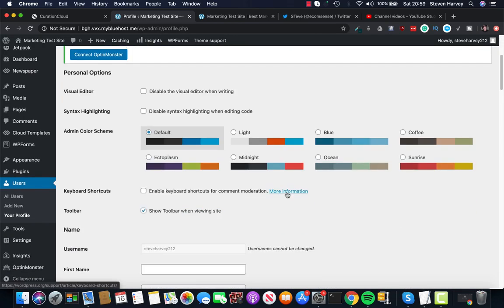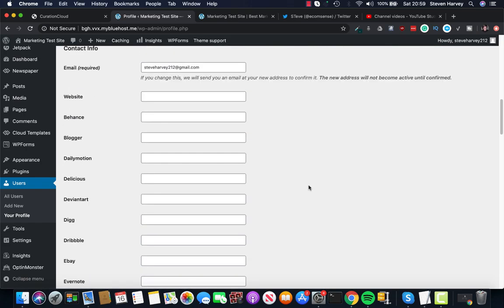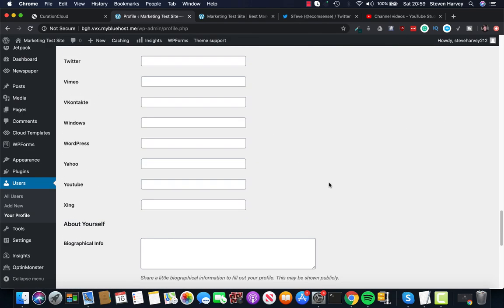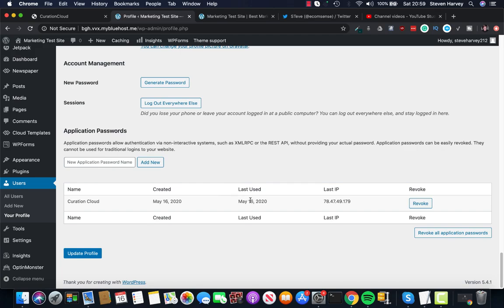So scroll down to the bottom. So this will have all your information here. And at the bottom, we'll see the application passwords app. So basically, if you don't have anything here, and this is a fresh install, you're going to need to add a name. So I'm just going to say Curation Cloud. I've already got one here that says Curation Cloud, so I'm going to call it Curation Cloud 2. And click add name. And what this is going to do is generate a password that's not your WordPress password, but that you're able to use to connect with Curation Cloud itself. So click add new.